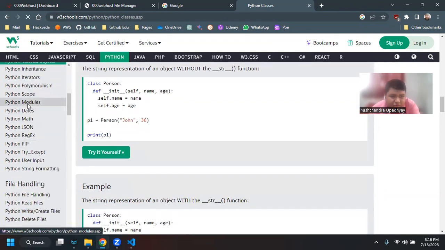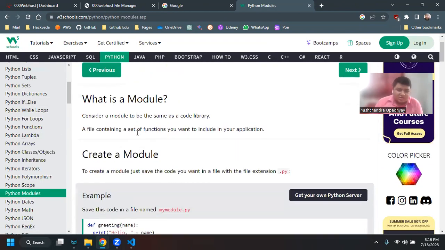Next thing that we want to look at is Python modules. So what is a module? Let us consider a module basically the same as a code library. Basically a file containing a set of functions that you want to include in your application. We saw that yesterday when we used export default and the name of a function, then we can use that function in a different JavaScript file. So basically we are doing the same thing with Python also.